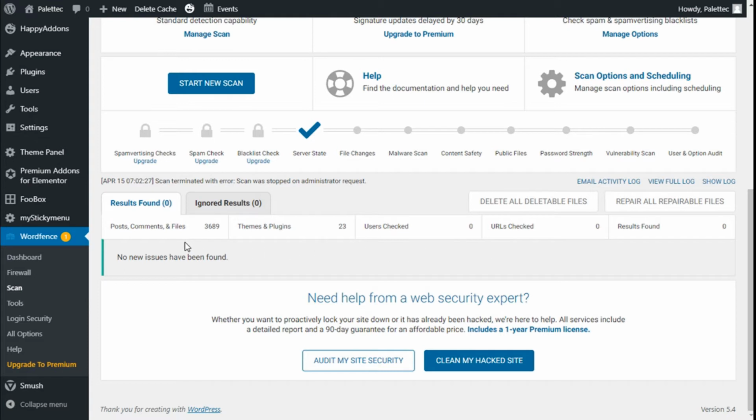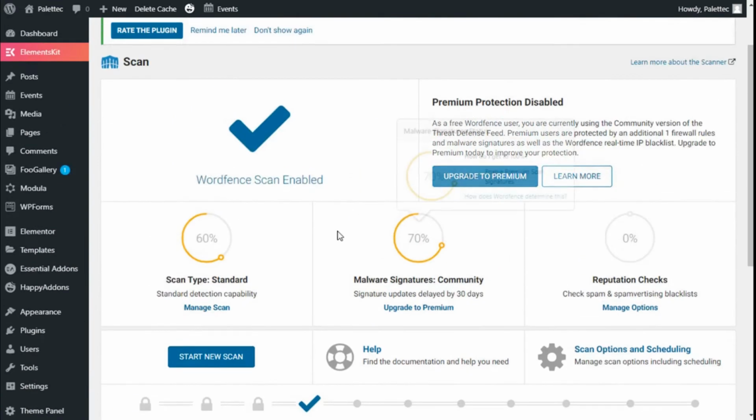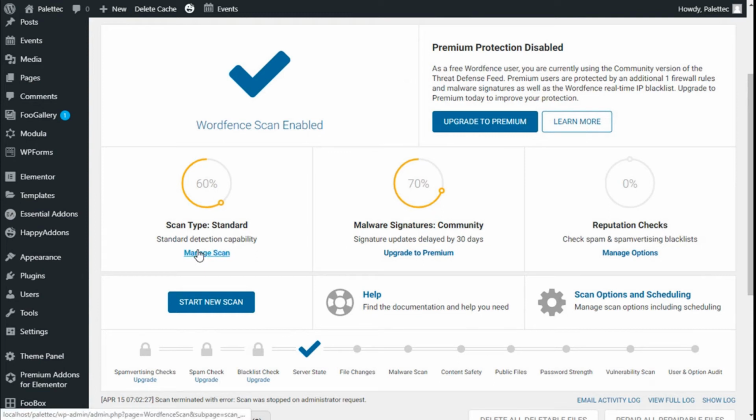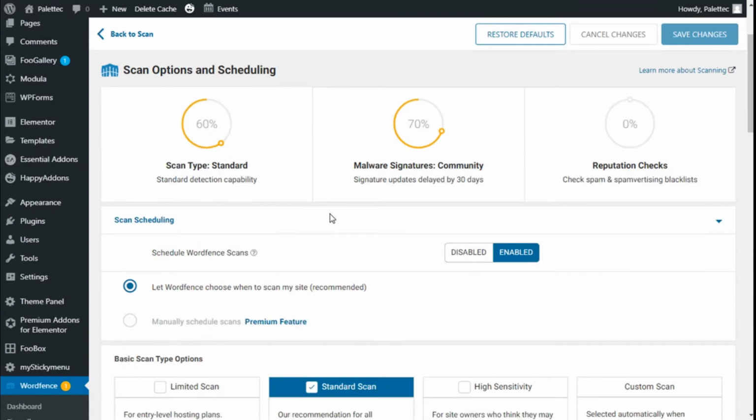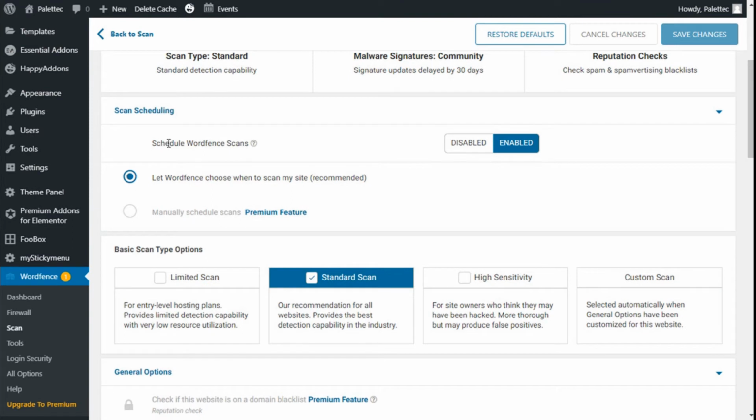So I have done a scan and have found no new issues, and we have bad common file, Themes, Plugins, user checks, URL checks, and results found. So we are going to manage scan here, and we have our scan scheduling and schedule for Wordfence scan. We can enable or disable them.